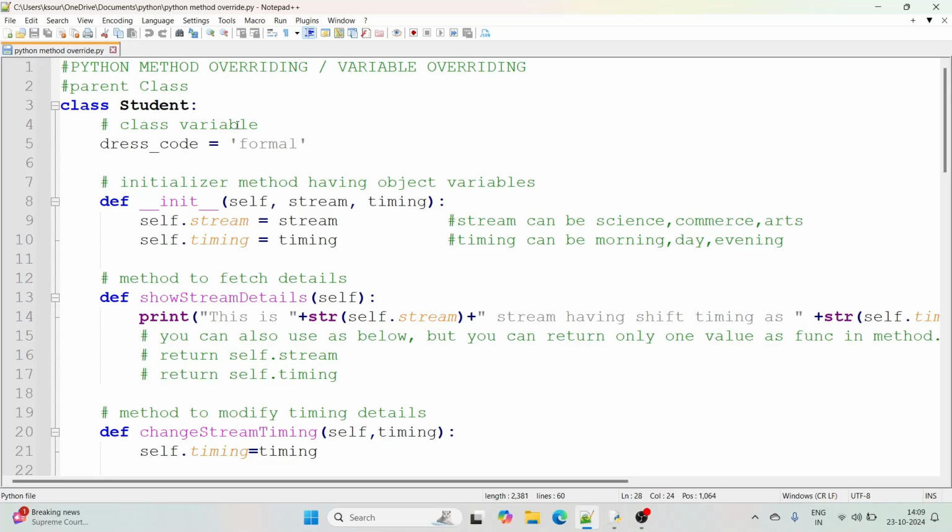So this is the script which I have prepared to demo Python overriding. We'll see the Python method overriding as well as the variable overriding feature. So we need a parent class, right? This is our Student class, which is the parent class, and in it there is a class variable called dress_code. Dress code equals formal, right? That is the value I have assigned to this class variable.